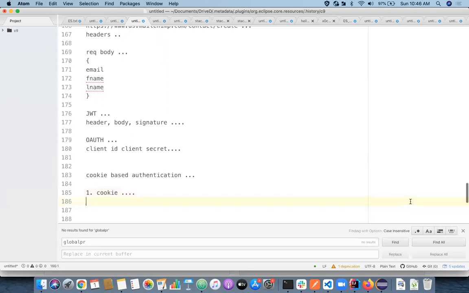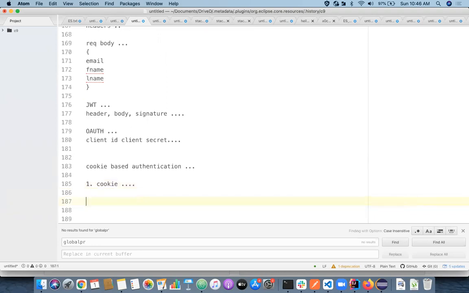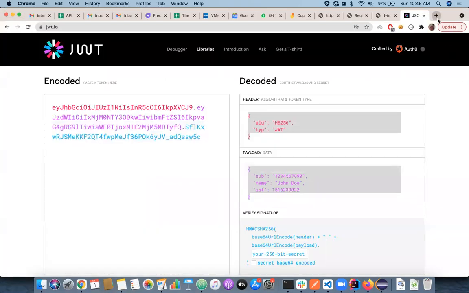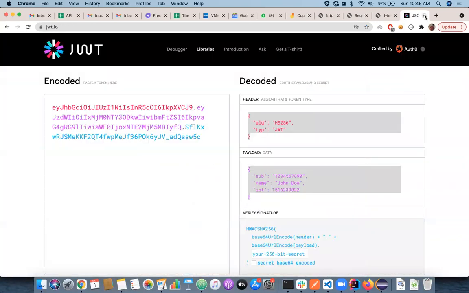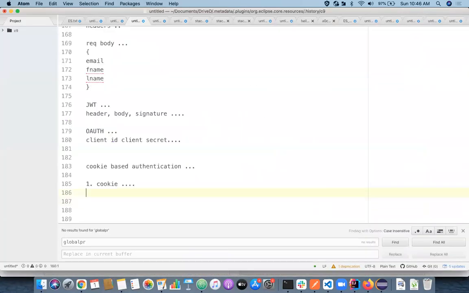For example, yesterday I logged into my Facebook account, right? I don't have to log in again because every time I hit Facebook, it will directly take me to my home page. How is this happening? This is happening because of cookie-based authentication, right? Otherwise, if your application asks me to log in every time, that's how irritating that would be.